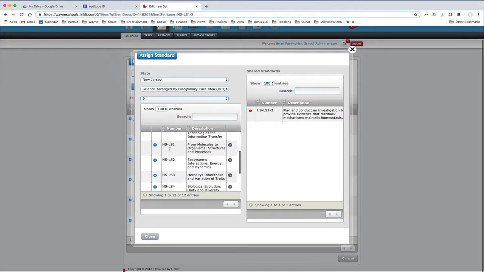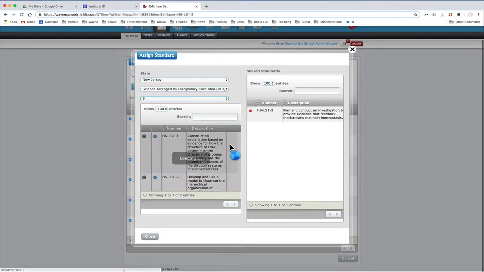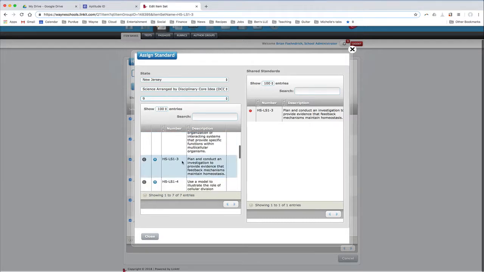If you look, there's all sorts of different ones. I'm going to open that up a little bit wider. That's going to get me to the LS1s and then the individuals. And if we see here, HS-LS1-3, as I said, was about homeostasis. So all of these questions will be tagged with this.